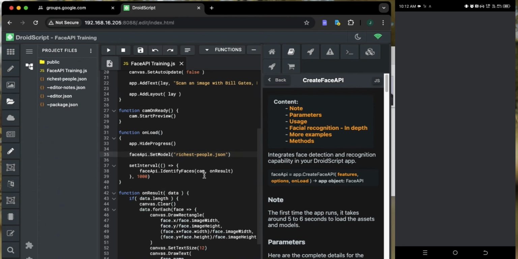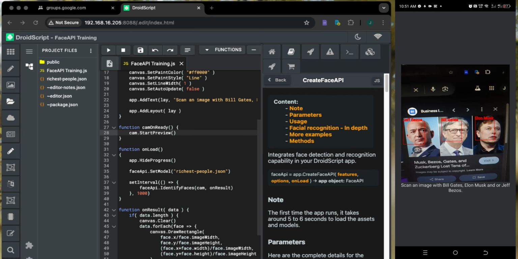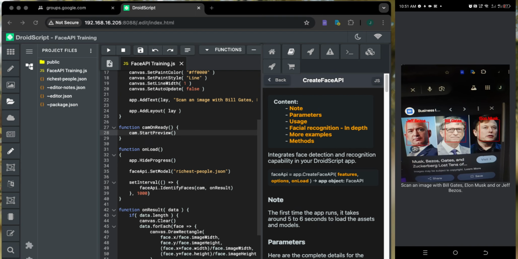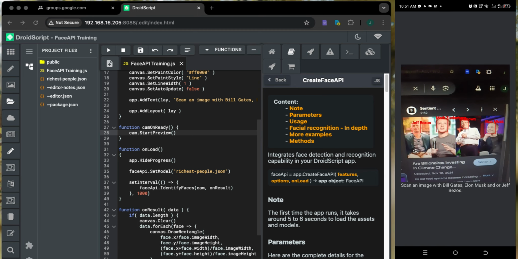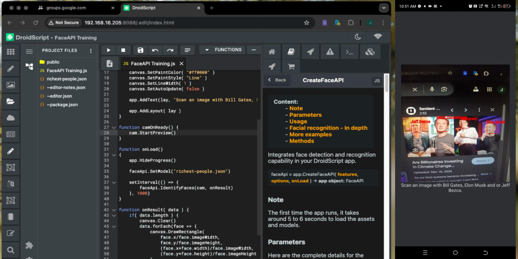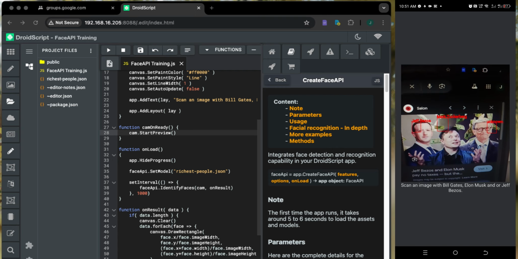Okay, so to check if our training is successful, let's try to run this application. So this one, we have Jeff Bezos, Bill Gates, and Elon Musk. So it correctly identifies those people. Okay, let's see for all four of them. Okay, so we have Jeff Bezos, Mark Zuckerberg. Okay, so it displays unknown for Bill Gates because this is very blurred. Okay, we can just open this another picture. Okay, so it's working great.